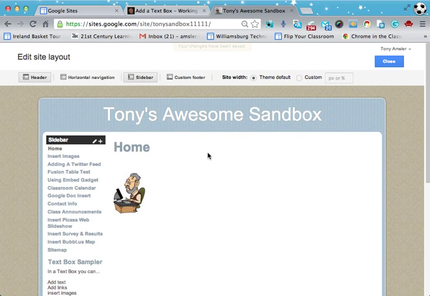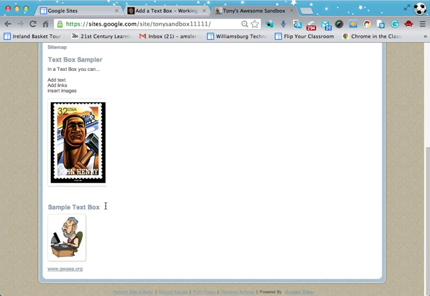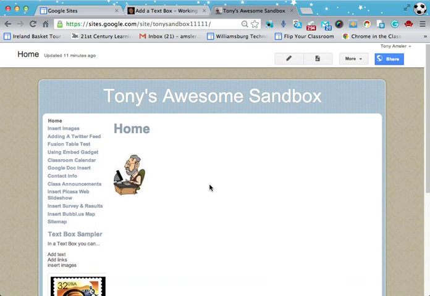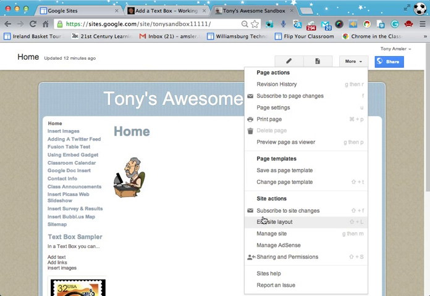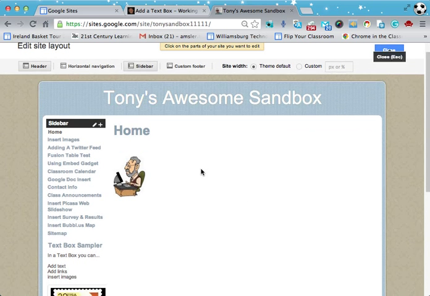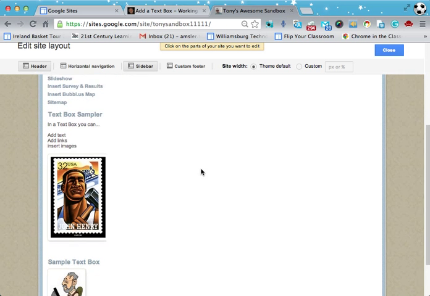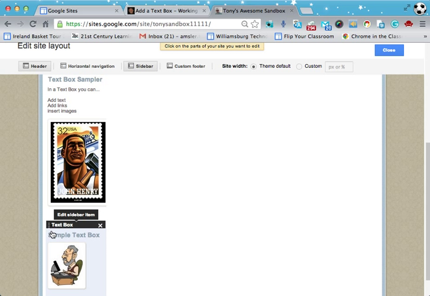When you're all finished, click on the close. We're back to our website and viewing our text box. Now if you'd like, you can also move that text box to a different location. Let's go back in and edit site layout. And as you're working in your site layout, any item you put on your sidebar, you can move to a different location. So let's say I want to take this and move it up a little higher.